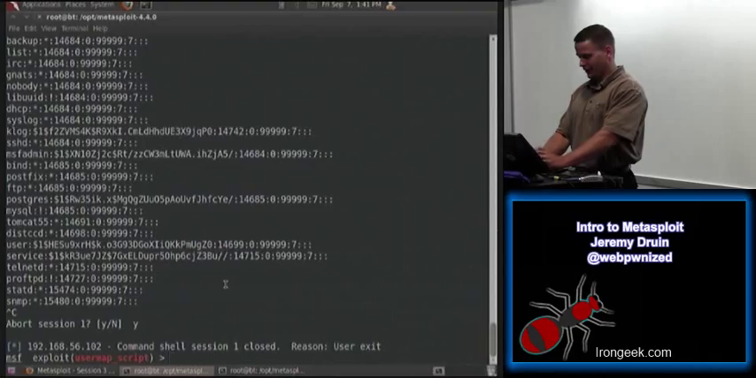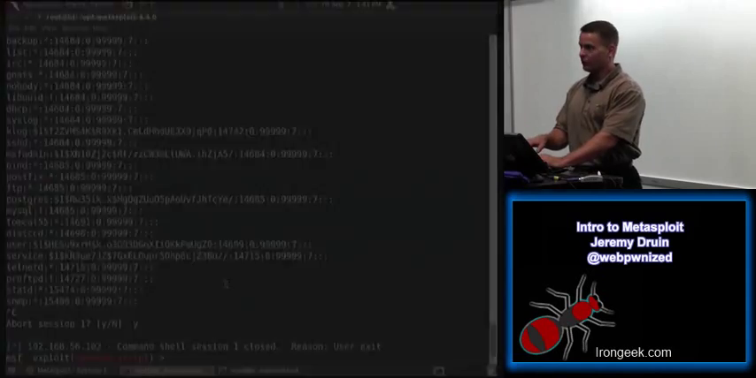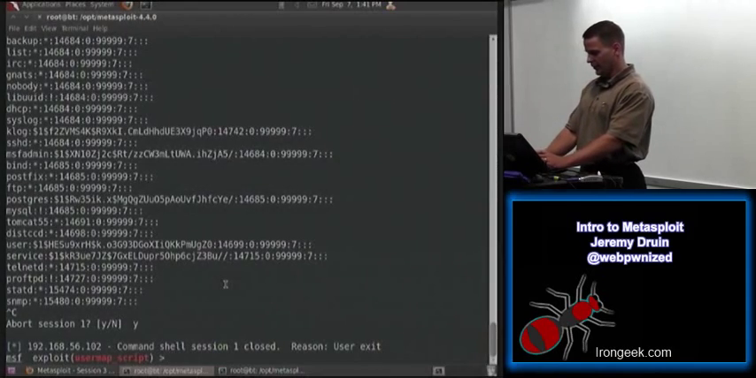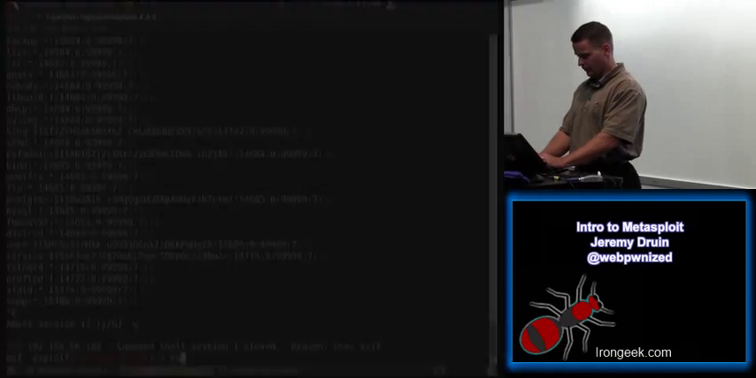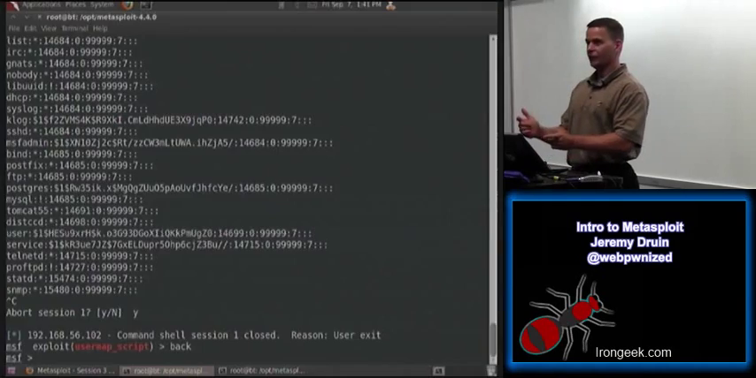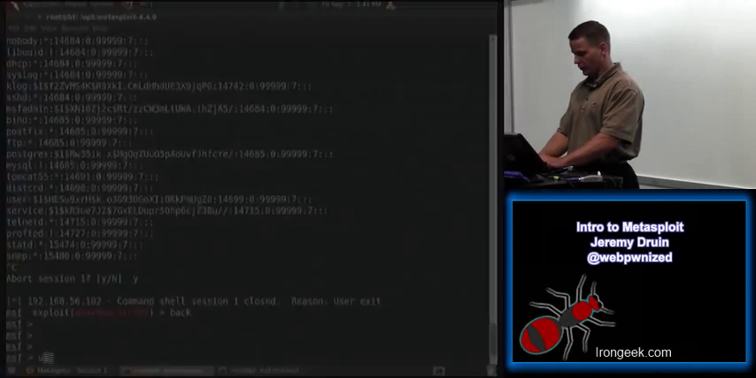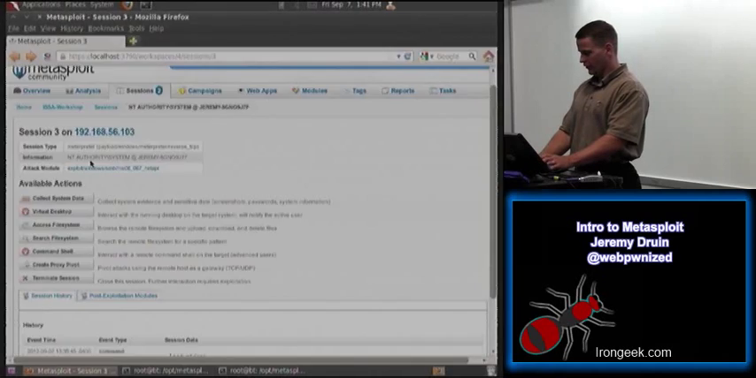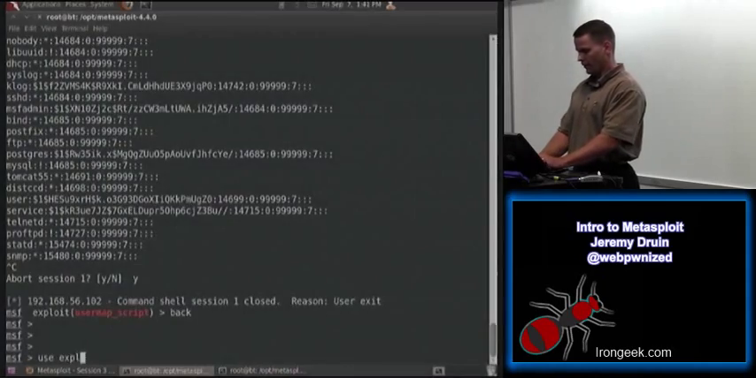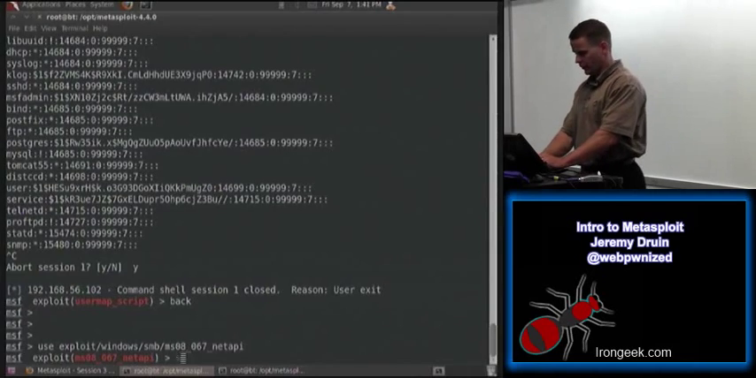Okay, so for the Windows equivalent, let's back out of this. To back out is the word back, and that gets us back to the regular terminal. And then we'll do use. I've already forgotten which one we used. Oh, that's right, we used NetAPI. So back into the exploit folder, Windows, and it was SMB, abbreviated, and it was ms08_netapi. Show options.